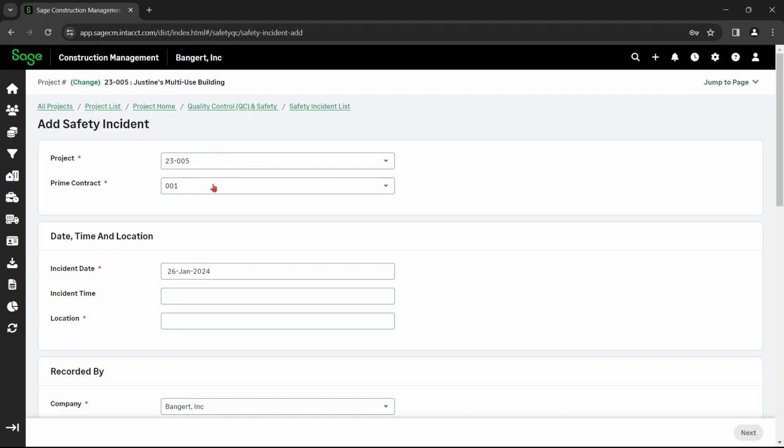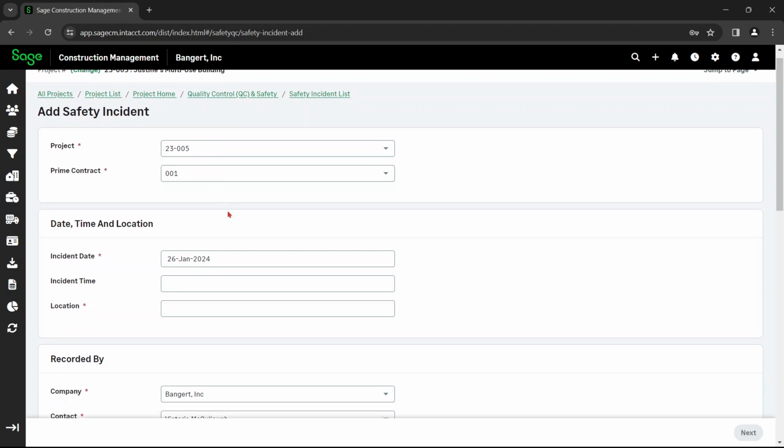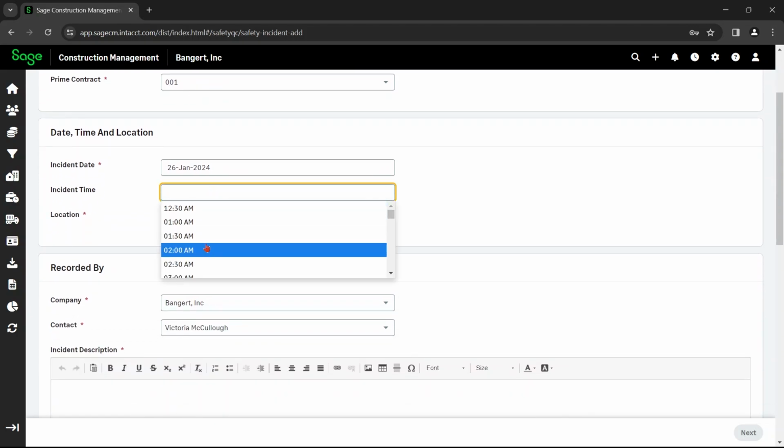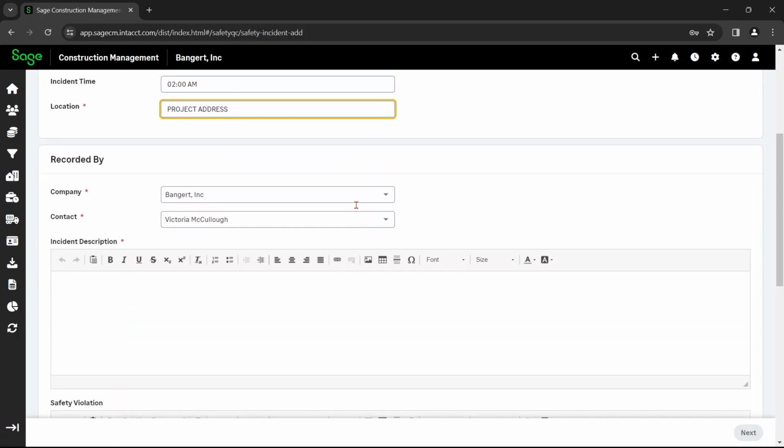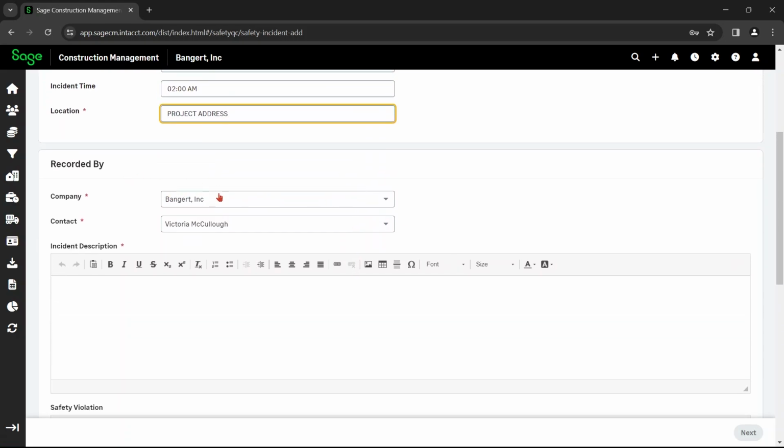Project number will be put in for you. The prime contract will be put in for you as well. Incident date, you need to put the incident time and location. Recorded by will be you, and it will put it in for you.